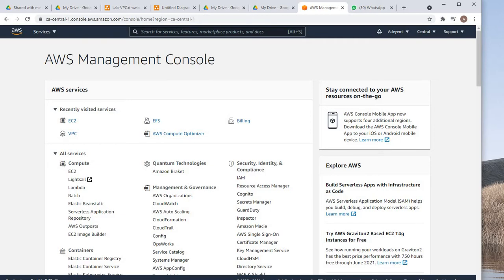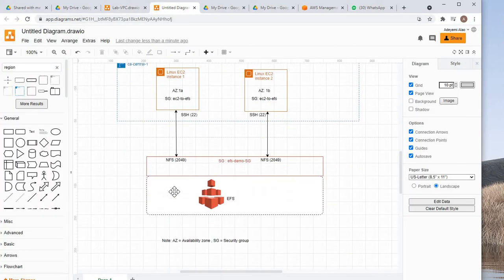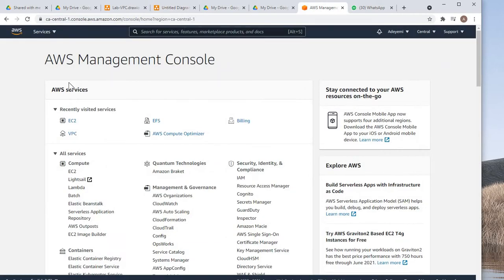So the first thing we need to do, as per our architectural drawing, is that we intend to create two security groups. Let's start from creating the security group system. We have one for EFS demo SG. Then we have a common one to the two Linux instances, which is EC2 to EFS.